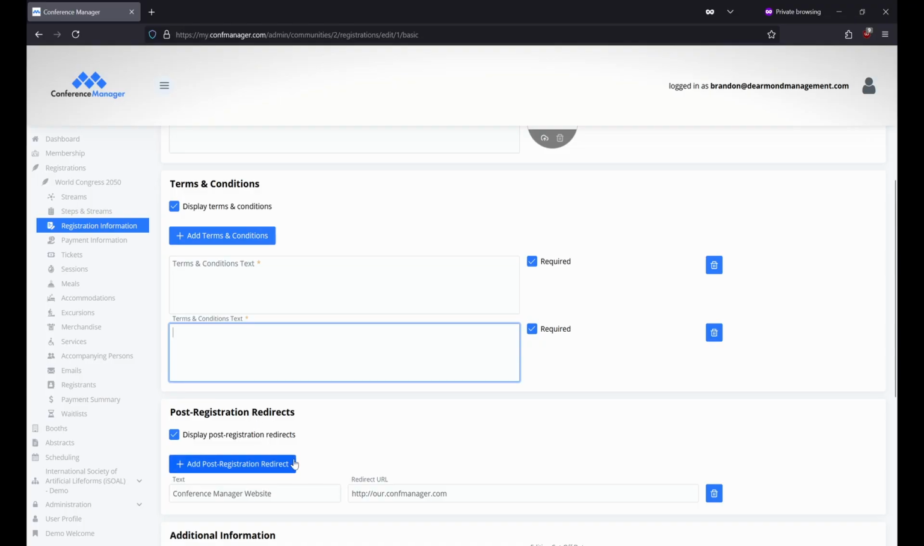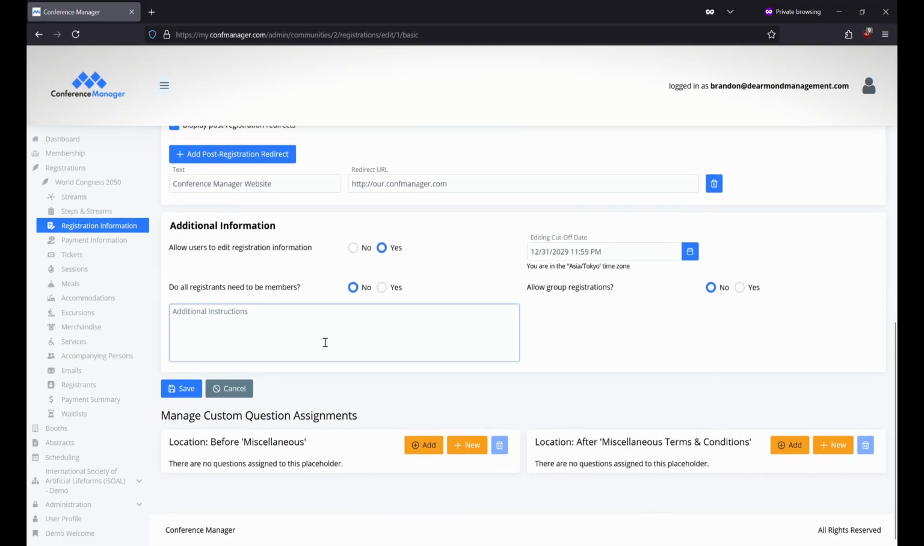The next card is the Post-Registration Redirects card. To add a post-registration link that will appear after users complete their registration, click on the checkbox beside Display Post-Registration Redirects. A field will appear which will show the text for the link. You will then add the redirect URL that the text will link to. In our example, we've set the Conference Manager website as the text and added our .confmanager.com to the redirect URL field.